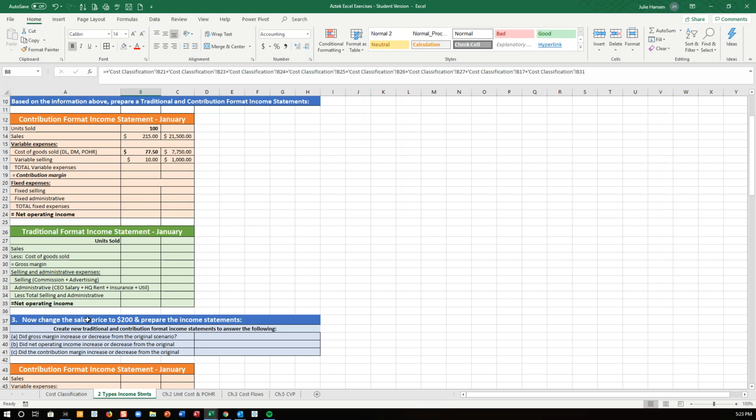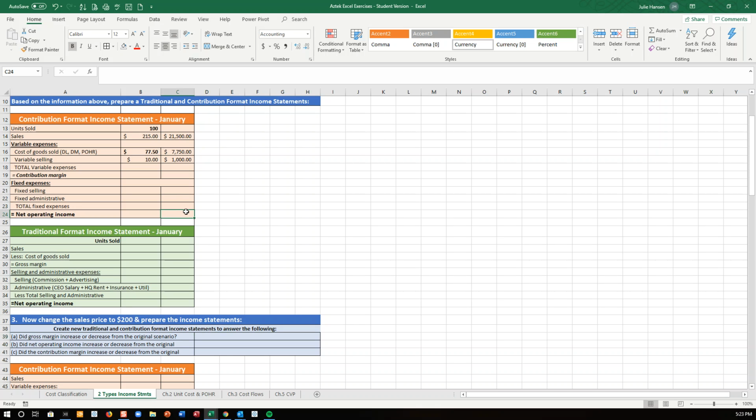So it says now change the sales price to $200 instead of $215, and then tell me about the gross margin and the net operating income and the contribution format, the contribution margin, and you can just put your answers over here. All right. One important safety tip is that the net operating income under both methods, whether it's the contribution format income statement or the traditional, will be exactly the same. So if they're not, you may want to check yourself and make sure that they are.